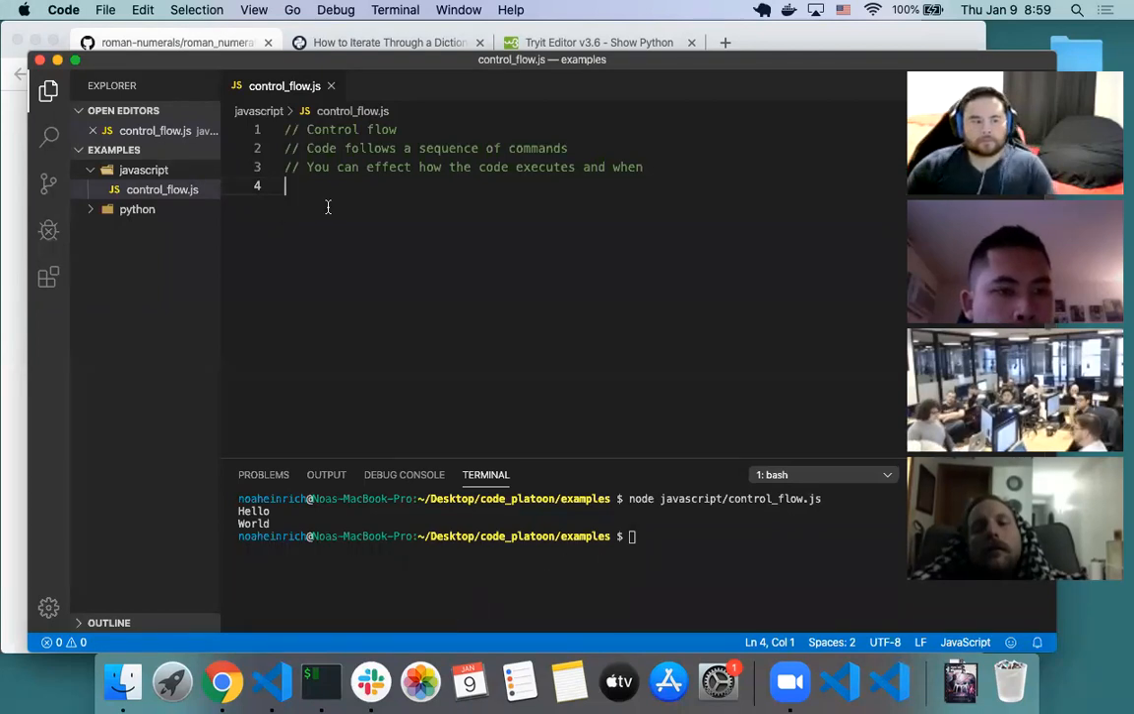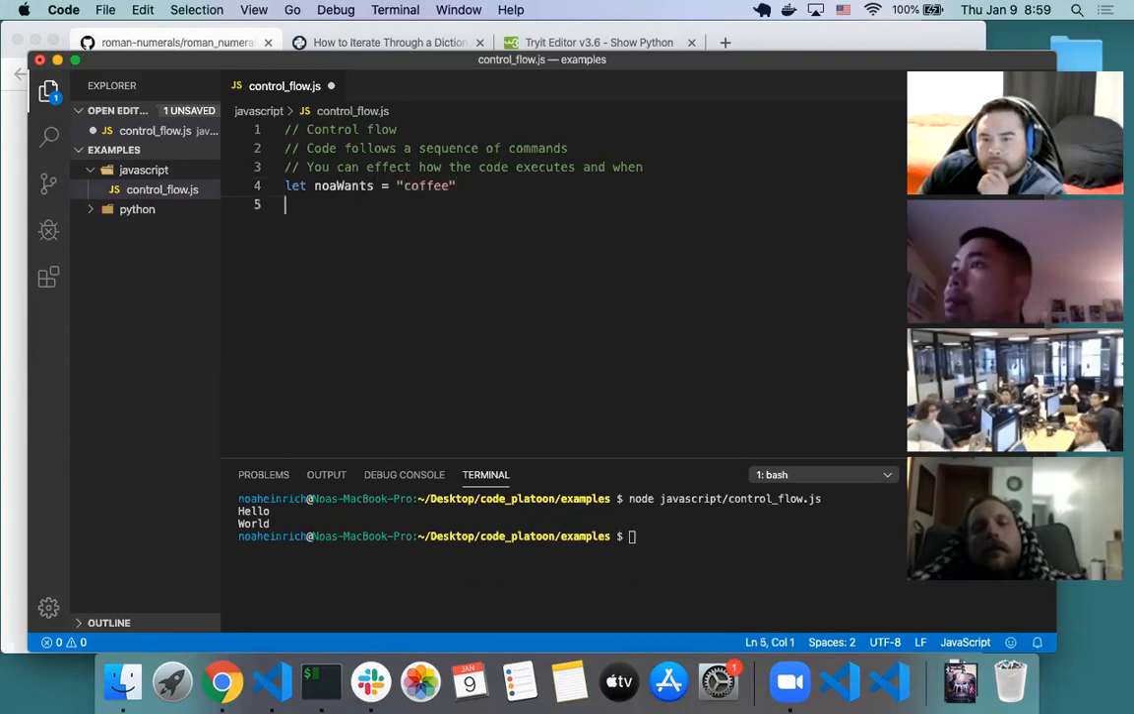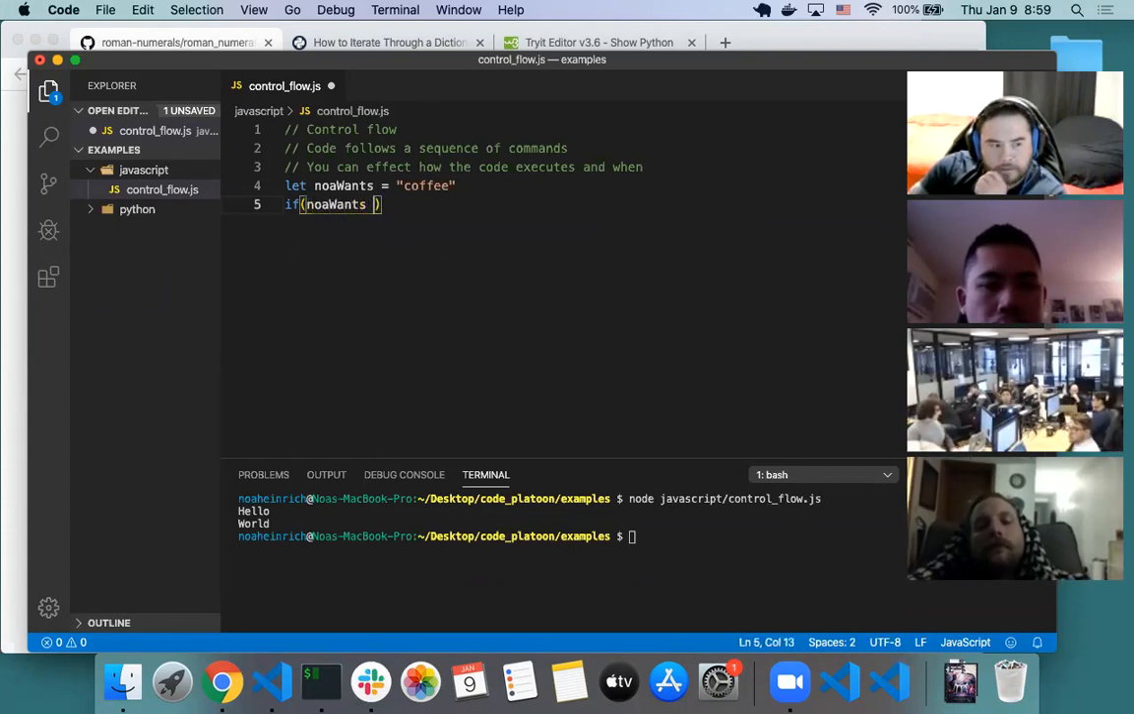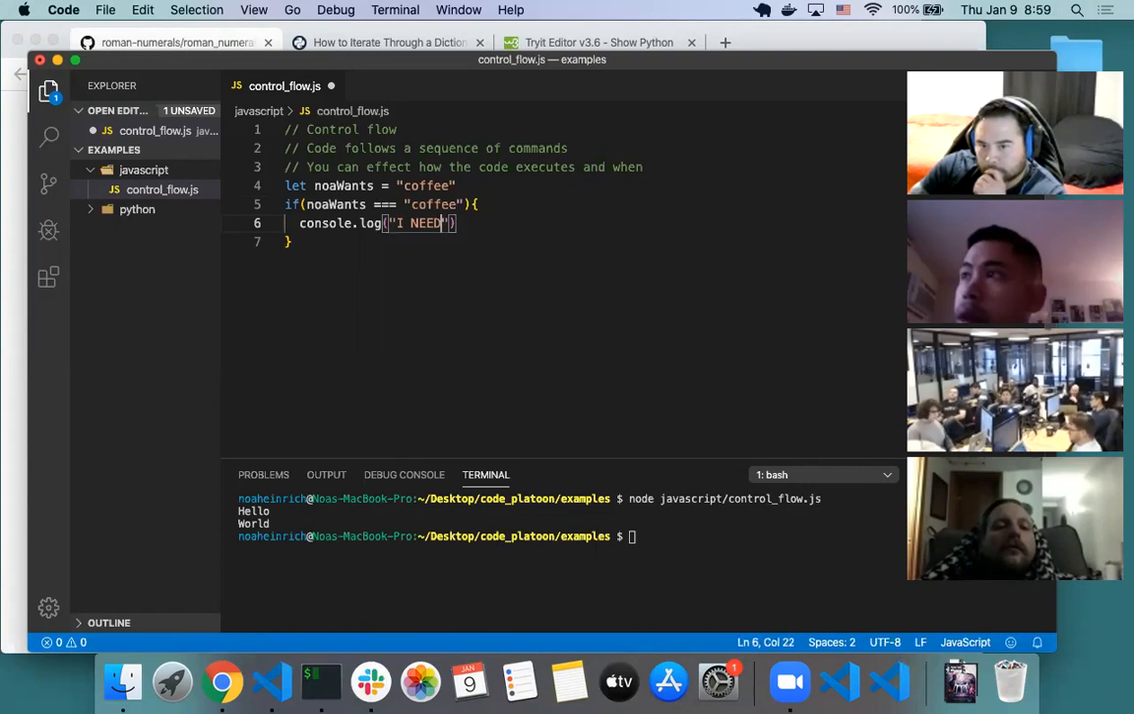So I go something like, set up a variable. Let's say I want to eat something for breakfast, so I'm going to say Noah wants equals coffee. So I could set up an if statement that just says, if Noah wants equals coffee, then I do something. Okay, so let's break this down a little bit.